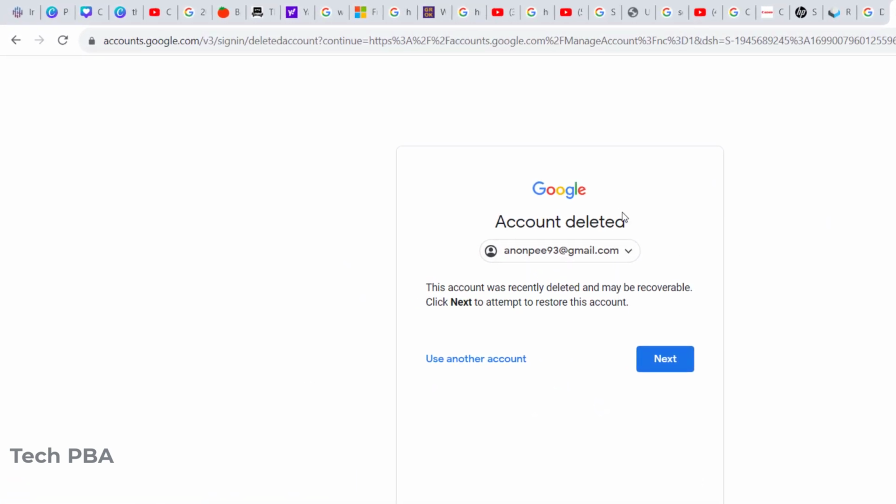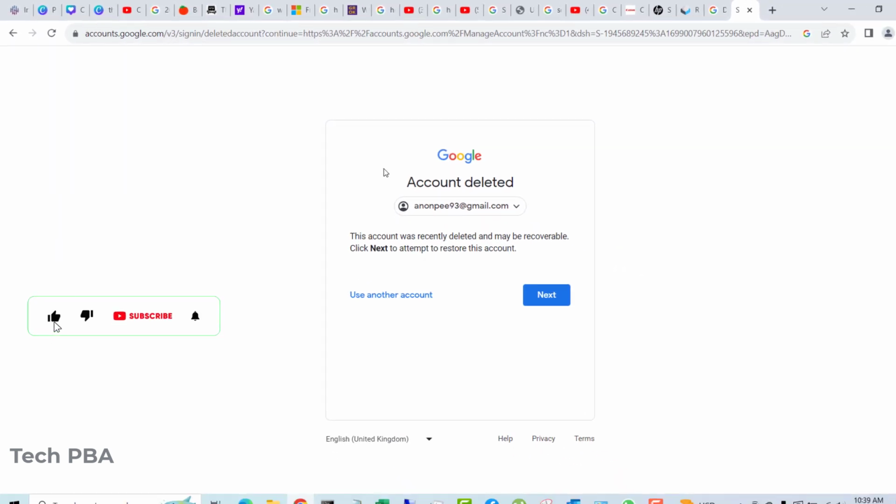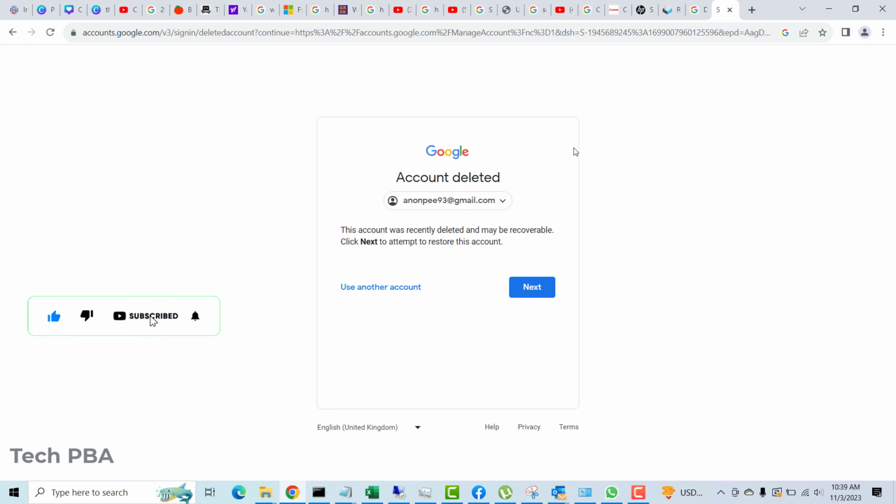So it says account deleted. This account was recently deleted and may be recoverable. Click the next to attempt to. So you can use this option, or you can go through this process to recover your account if indeed you want to recover it if you accidentally deleted it. So yes guys, this has been a very quick tutorial on how to permanently delete your Google account and also test to see that indeed the account has been deleted.